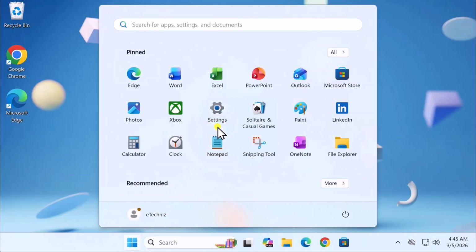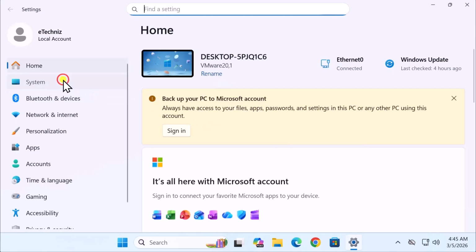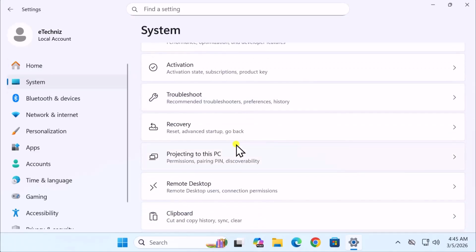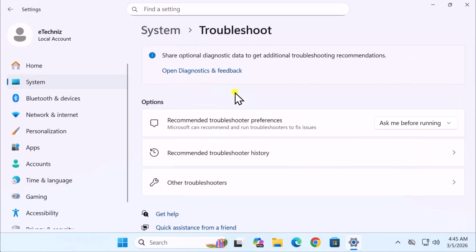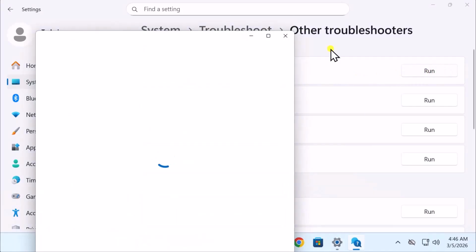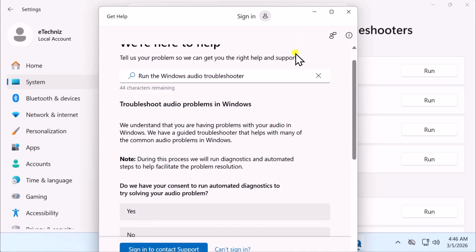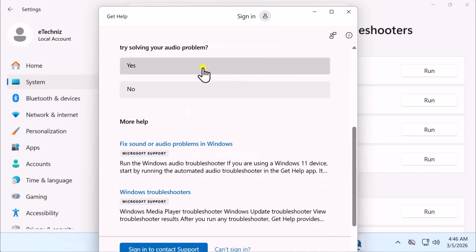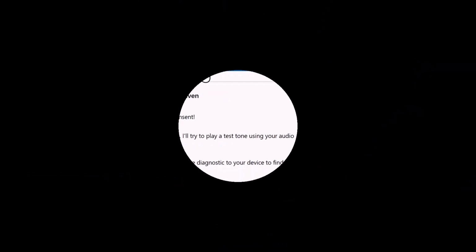Open Settings. Select System. Scroll down. Select Troubleshoot. Then click on Other Troubleshooters. In Audio, click on Run. Once you have this screen, click on Yes to troubleshoot.